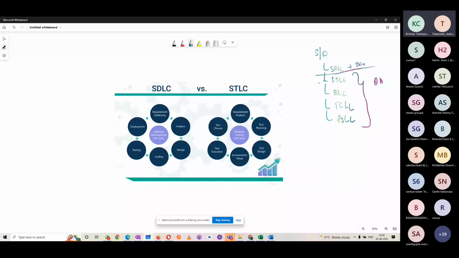Now, what are these particular life cycles? This is the software testing life cycle. Next one is the bug life cycle. This one, test case life cycle. This one, automation life cycle. Now, what are these life cycles and how are these life cycles born? That is the interlinking which we need to understand.